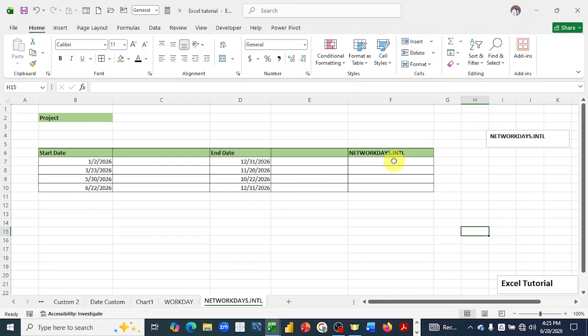Network Days INTL. Last week we looked at Network Days. So now when it comes to Network Days INTL, it allows you to pick your own weekends.